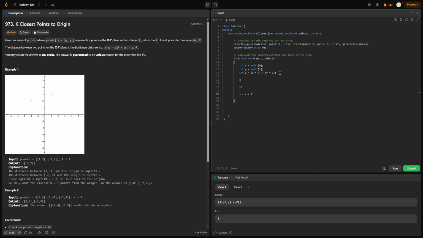X plus some integer. So my point is, when we calculate the z, we don't need to take the square root, because the square root of a number is always going to be bigger than the square root of a smaller number, right? Meaning square root of 10 is going to be bigger than square root of 8, right? So we don't need to take the square root. It's a bit redundant for this problem, okay? It's just adding overhead and computation that we don't need.